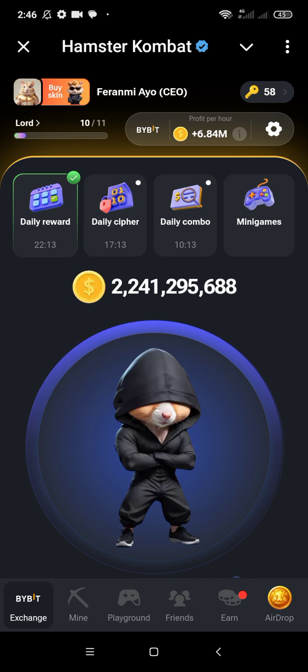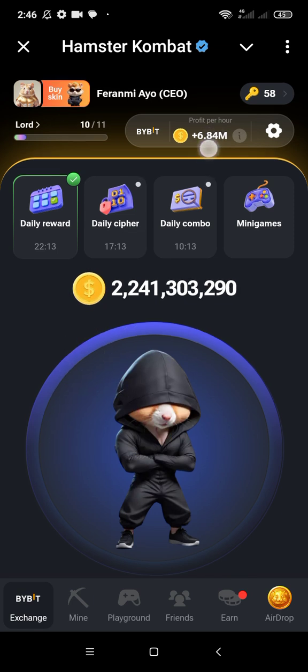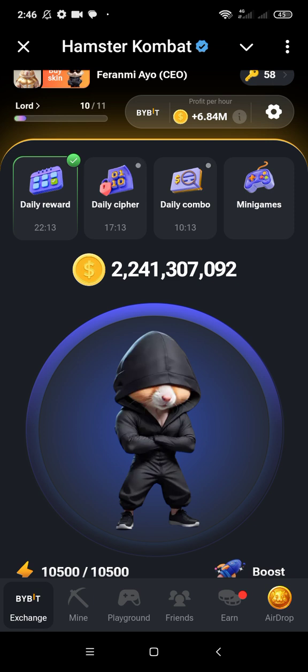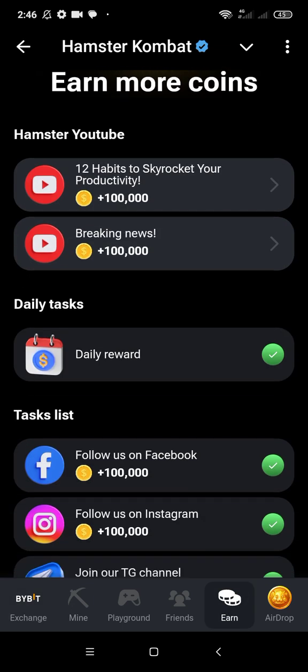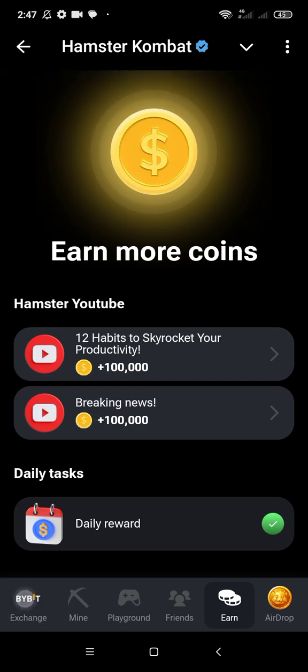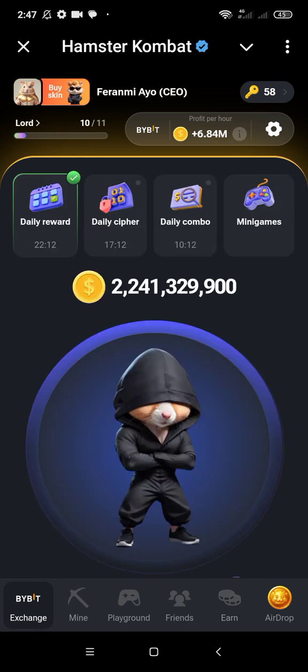So right here, we don't know either it's profit power or main balance here. So this is my profit power here. I have about 6.8 million profit per hour and 2 billion main coin. So right here, I'm collecting my daily bonus, and I have about 58 keys here. Make sure you have about 50 keys and above.